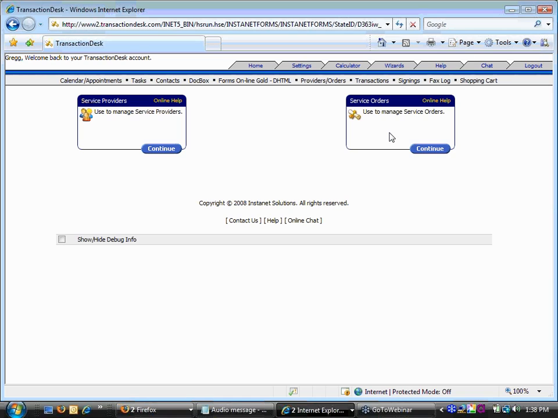But what fun would that be in our demonstration here? We want to have some fun. We want to create a new transaction file. We want to add detail to our transaction file, and part of that detail will be our service orders.